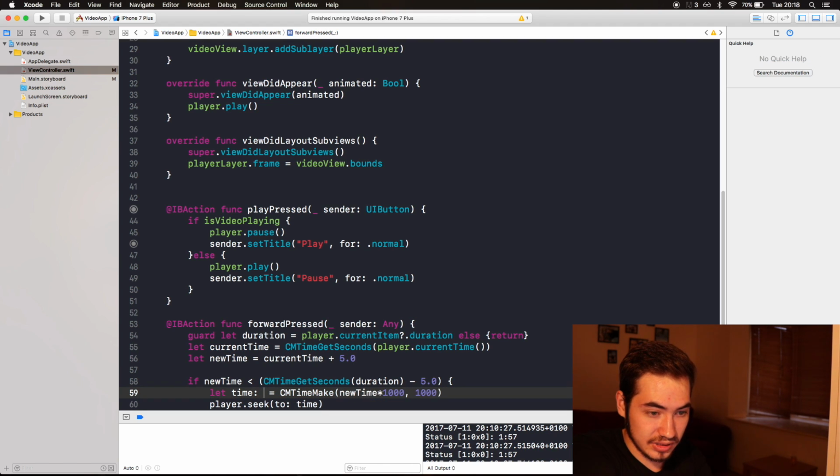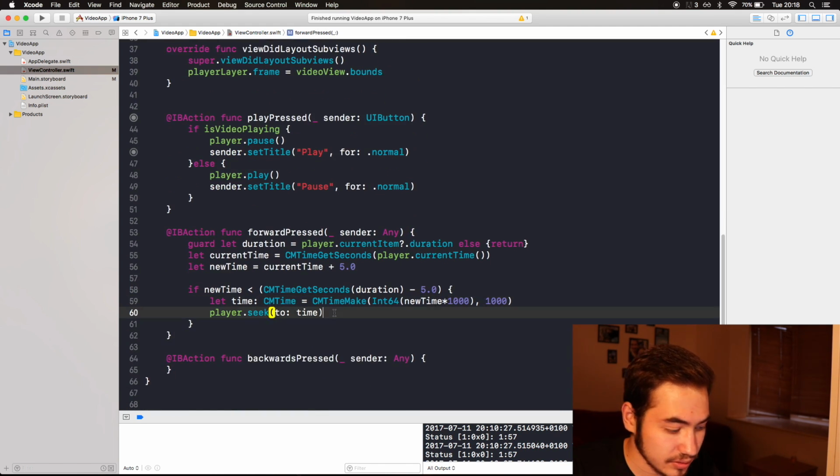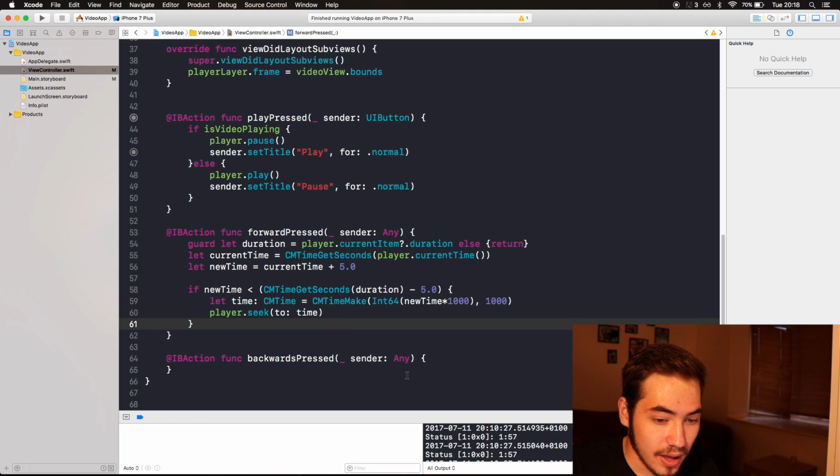I need to specify that this is a CMTime and also that this is Int64, like this, as it requires Int64. All right, this builds for us.